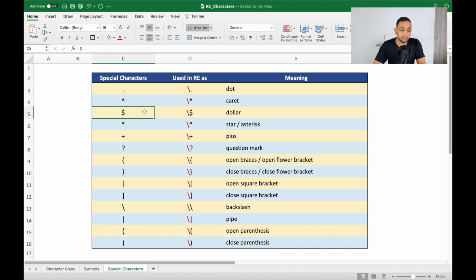Lastly, we also have a list of special characters. These are all the characters which have special meaning in regular expressions. So if you want to write a pattern where you want to specifically search for these characters, then you need to escape these characters. You can escape these characters by just adding a backslash before them.